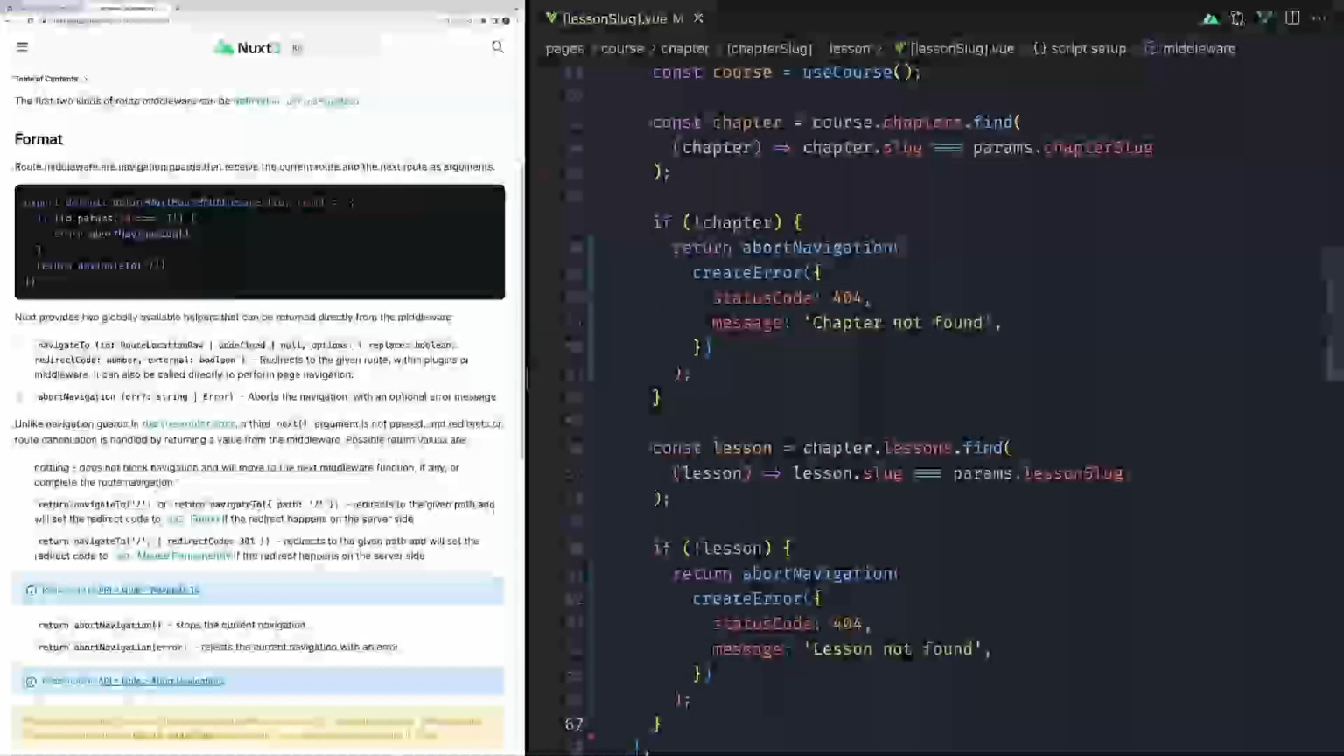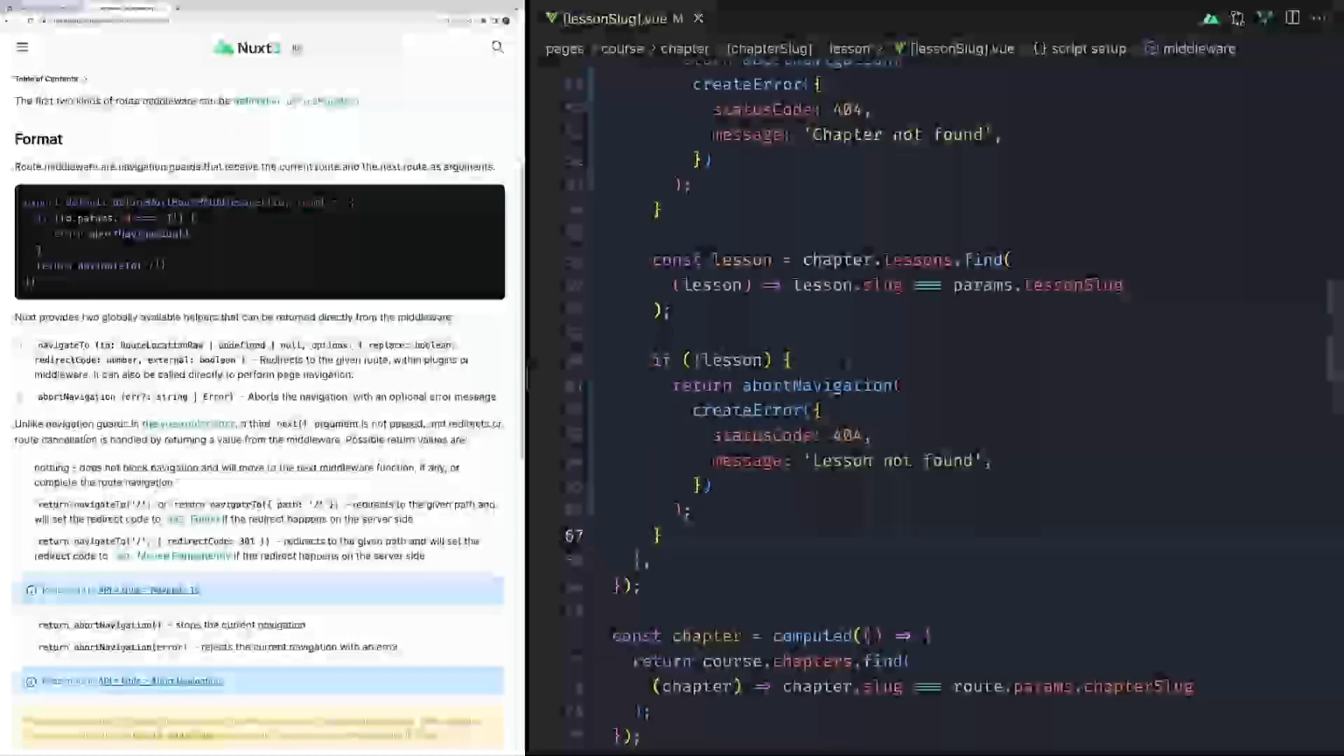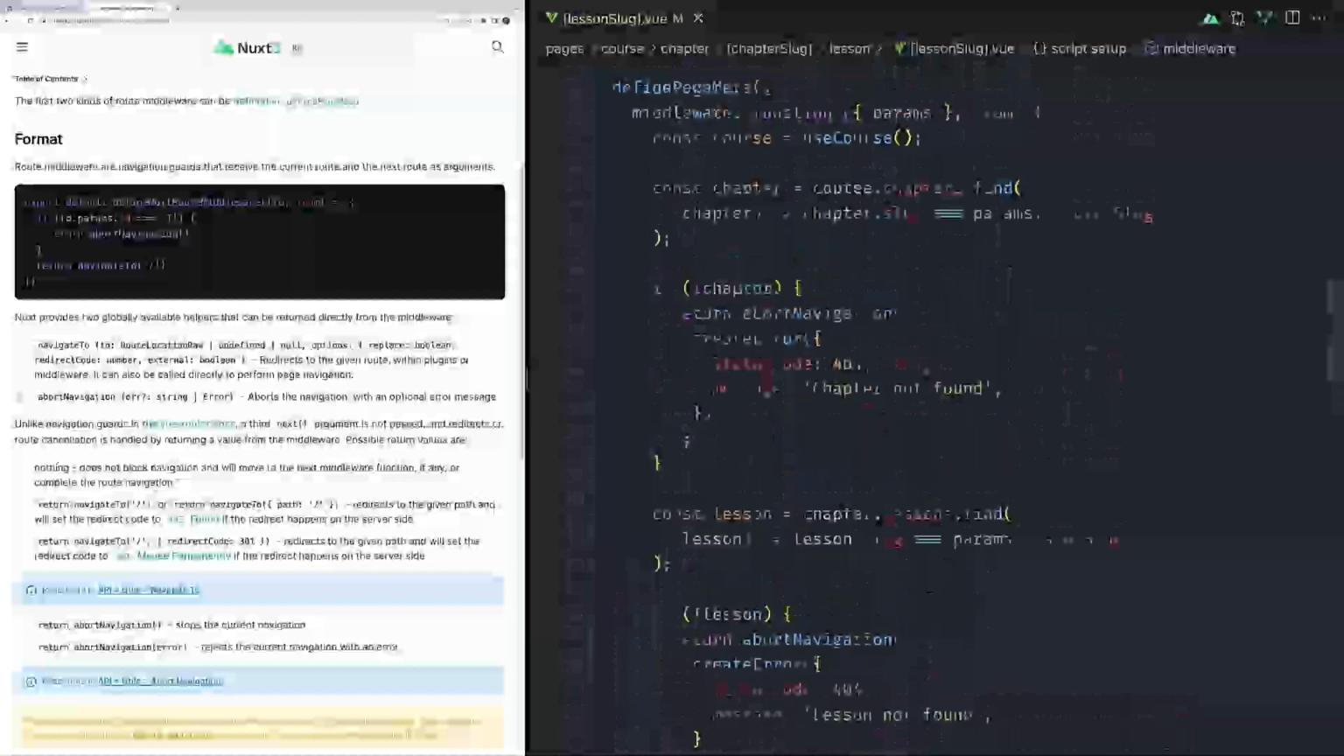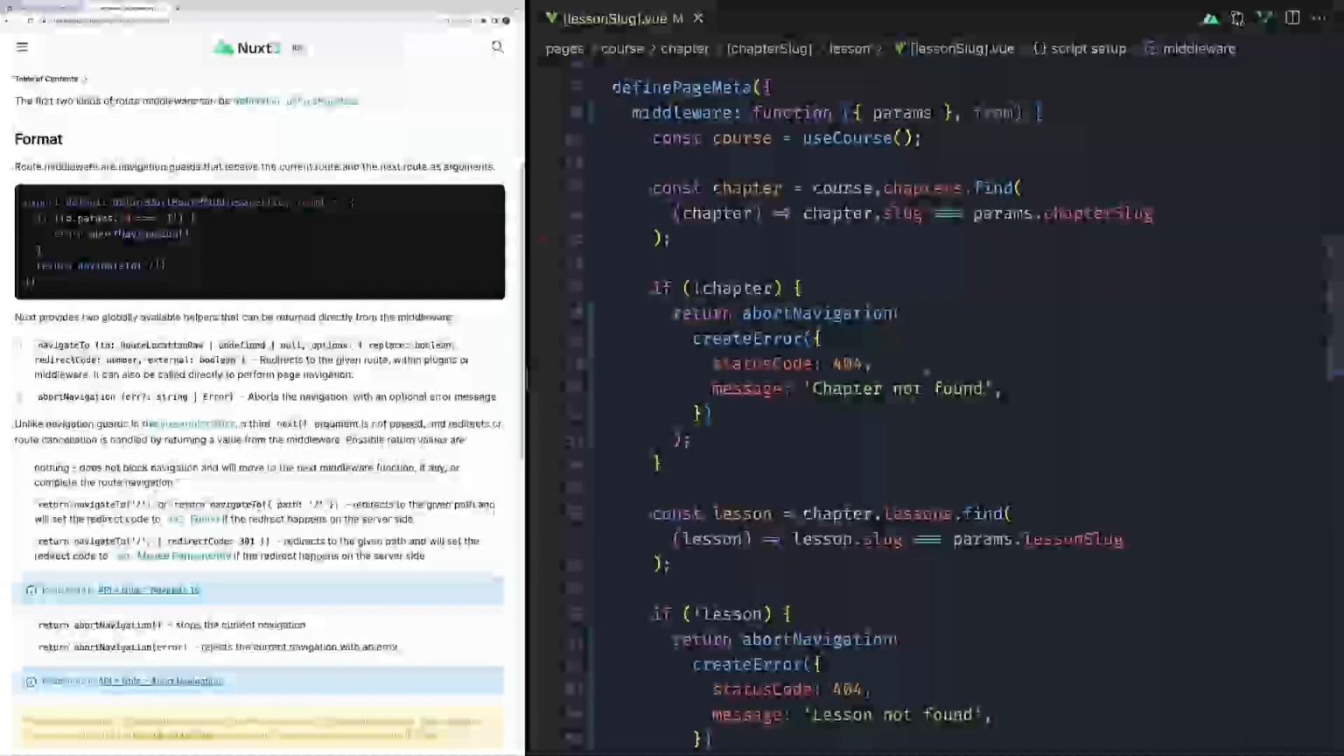In our middleware here, we check to see if the chapter and the lesson exist. And if they don't, we return an error with abort navigation. And if it all looks good, we do nothing. There's no return here. We just let it happen. In this middleware, we're not doing any redirects because we don't need to. So those are the three things that you can do inside of a route middleware.